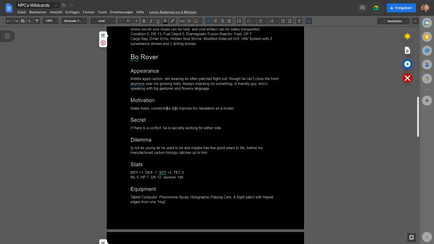Motivation. Make Holo's connections and improve his reputation as a broker. This is a pretty straightforward character. Secret. If there is a conflict, he is secretly working for either side to make more hollows. But if this were to come out, it would ruin his reputation. Dilemma. He is not as young as he used to be anymore, and maybe has 5 good years of his life left before his manufactured carbon biology catches up to him. So this just gives you a bit of insight into what kind of a man Bo Rover is.